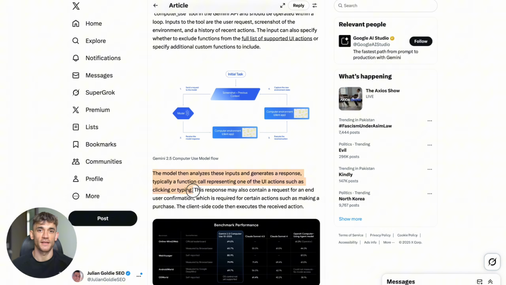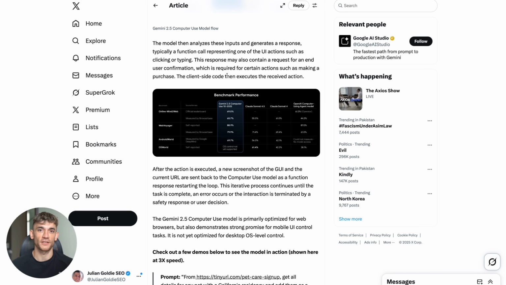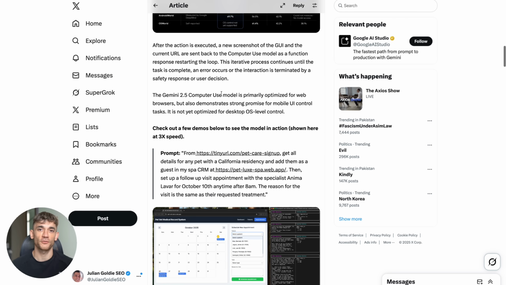Let me explain how it actually works under the hood. The model uses something called the computer use tool, which is part of the Gemini API, and it runs in a continuous loop. Here's the process from start to finish. You give it a request, something like go to this website and fill out this form, and then you send it a screenshot of your screen so the model can see what's currently on your screen right now. You also send it a history of recent actions, so it knows what it just did, which helps it stay on track throughout the entire workflow.